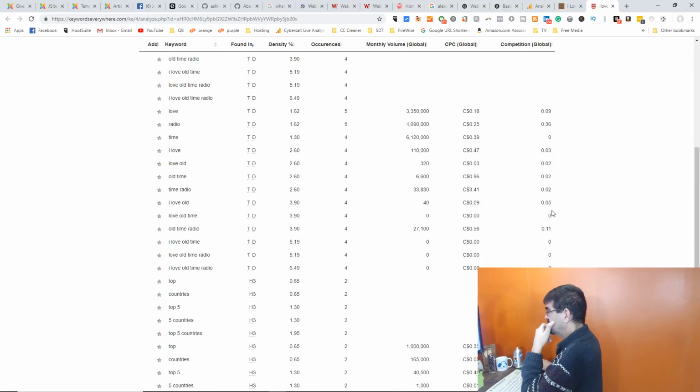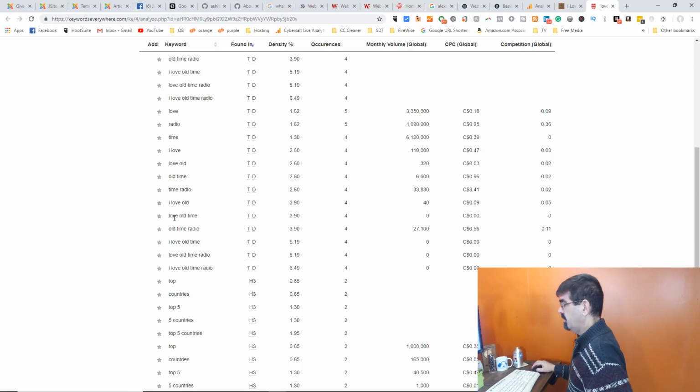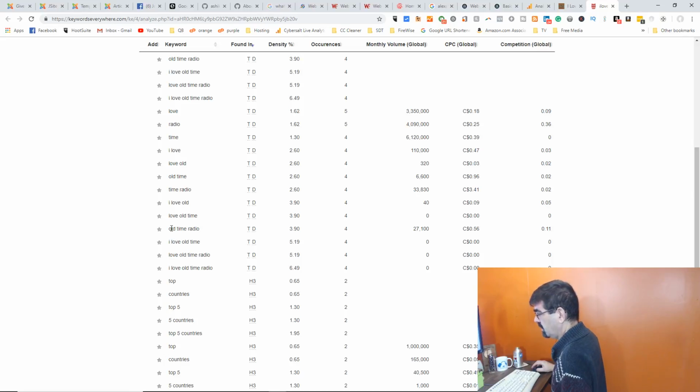But you can go to your site, or go to a competitor's site, and you can see what it would cost you to bid. I think this might be for Google AdWords, to compete in those. So, old time, love old time. You'd want old time radio, love old time radio.